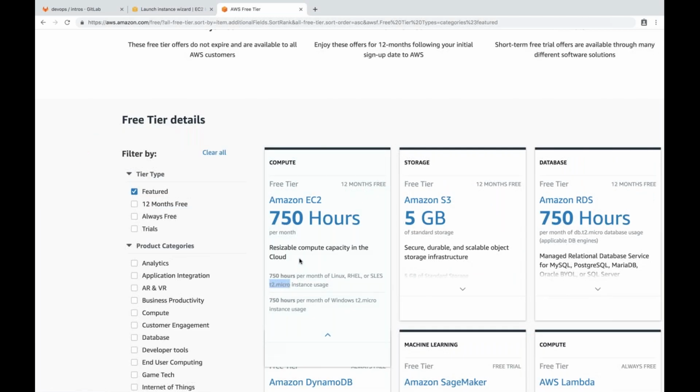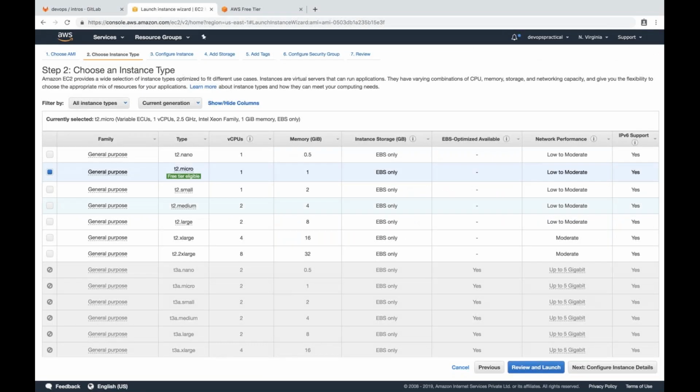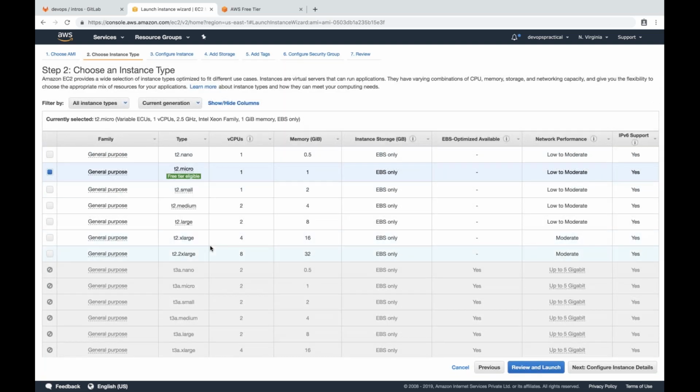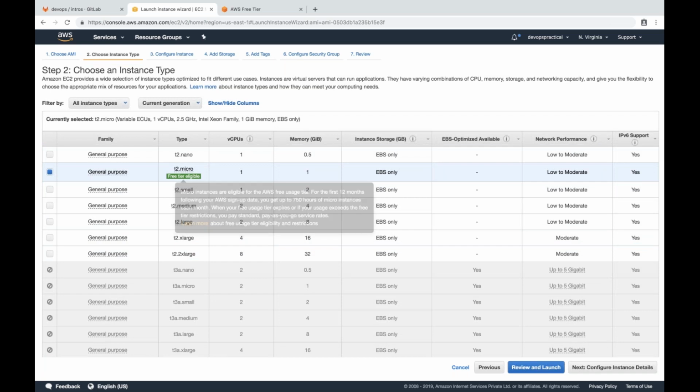So let's say if I want 2 GB RAM or 4 GB RAM, that's not free. That's costly. That's chargeable. Only these instance types are available, and out of them, T2 micro is the only one which is free, and it comes with 1 CPU and 1 GB of RAM, the standard one. At this point of time, you'd better use only this. One CPU and 1 GB of RAM is enough.